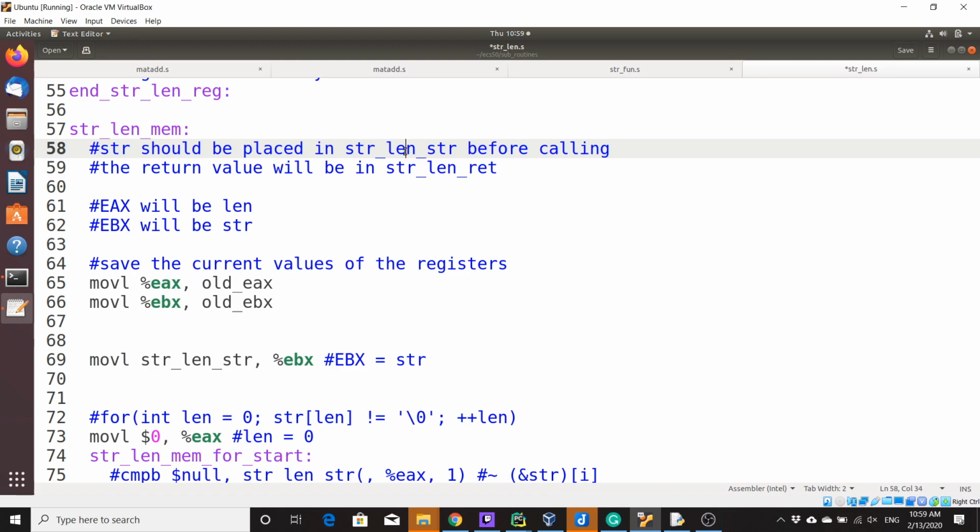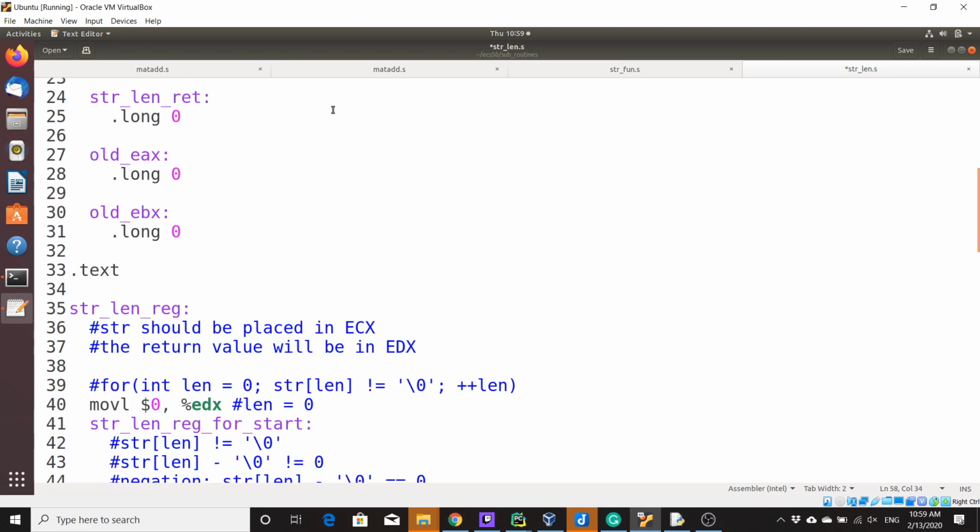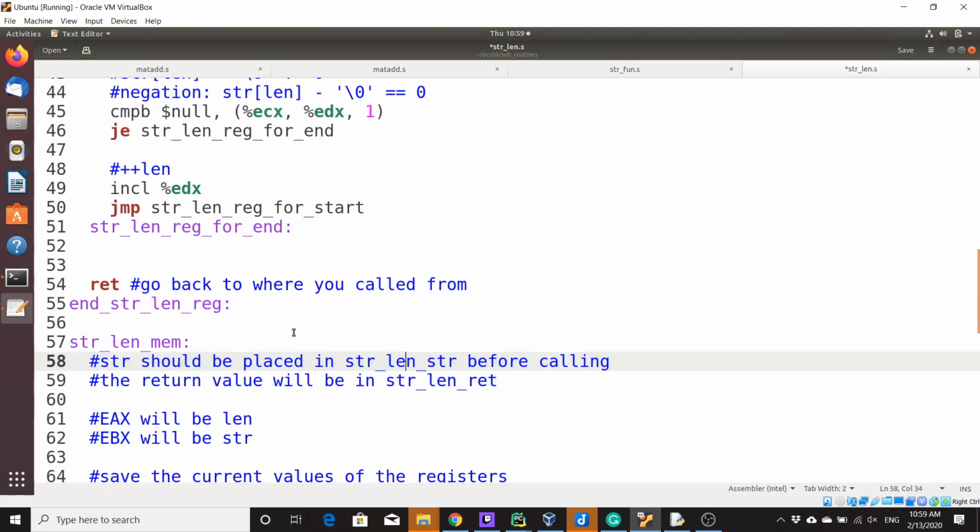Okay, so let's see. Well, because a pointer is in, right? So we were accepting an address in the first place, right? So if we're saying that you should place str into strlen str before calling, you need to place an address there, right? Where does this thing happen to be in memory? Where is the string at? And again, you'll see an example in one moment of us actually calling the function and things happening. Any questions?